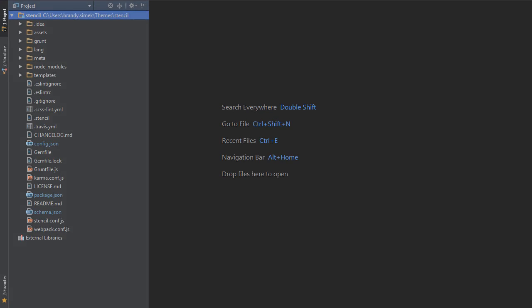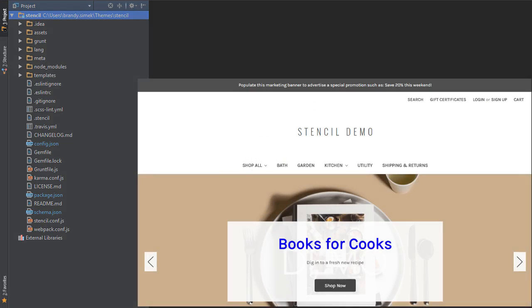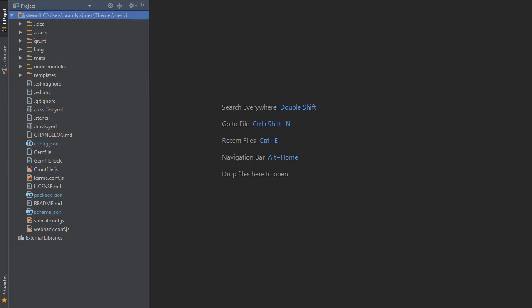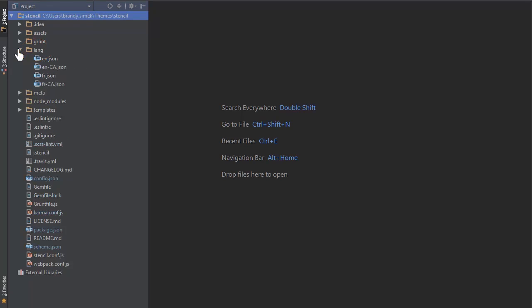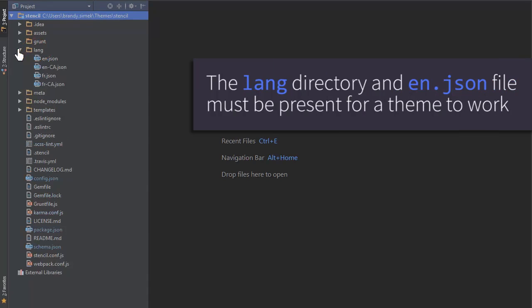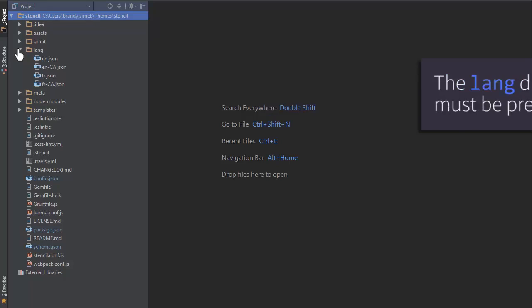Once again, I've got my locally installed theme open in my IDE and the storefront open on localhost 3000. First, we'll look at the lang directory. This directory stores language files which can be used to provide translation for the theme's content. The directory itself and the en.json file inside it must both be present for a Stencil theme to work.